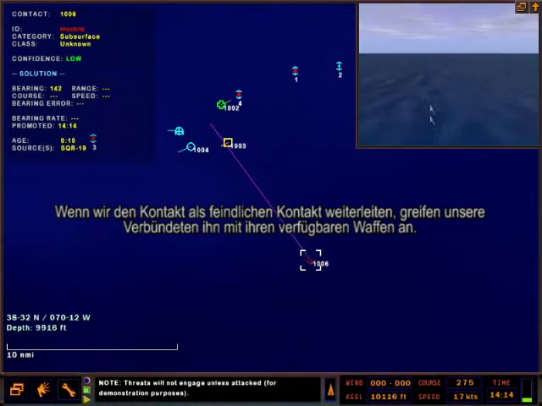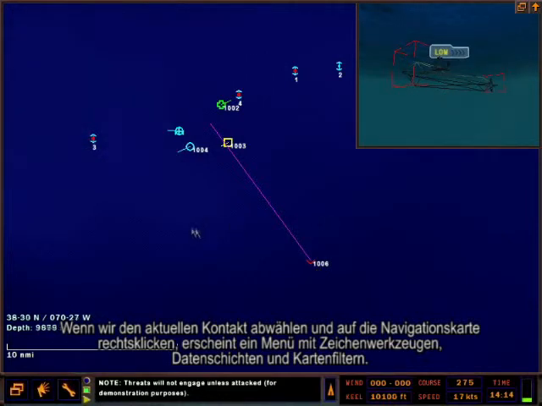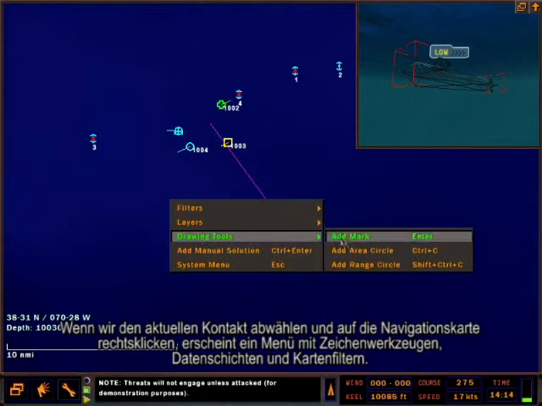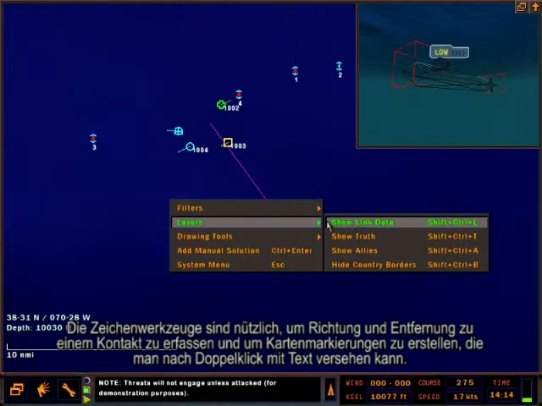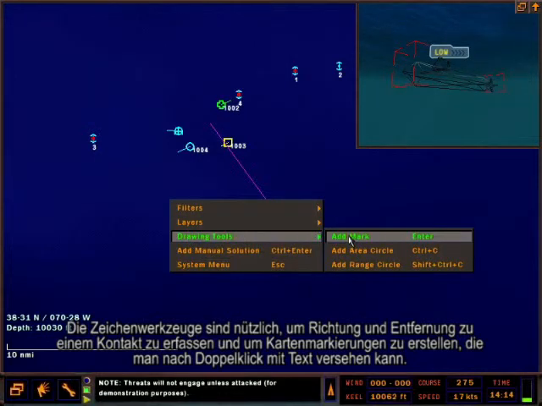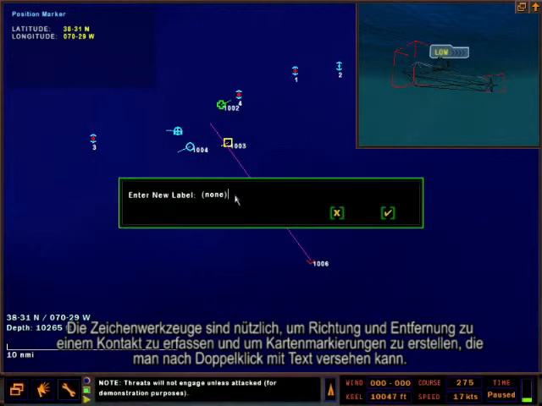By unhooking the current contact and right-clicking on the NAV map, a menu is created with various drawing tools, data layers, and map filters. The drawing tools are useful in acquiring the bearing and range to a contact and to create markers on the map that you can double-click to label as you wish and enter various notes.